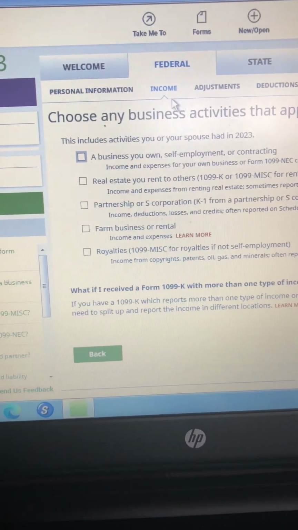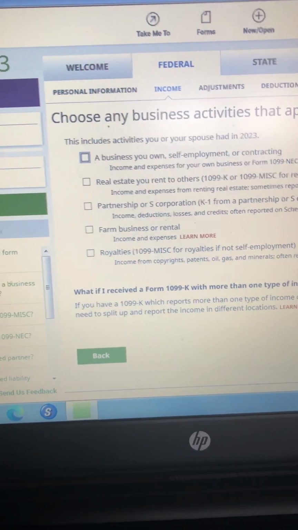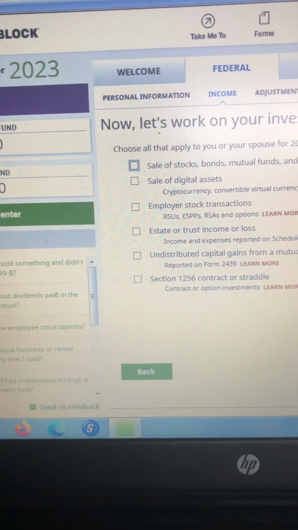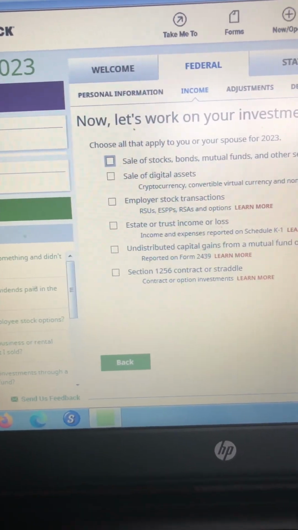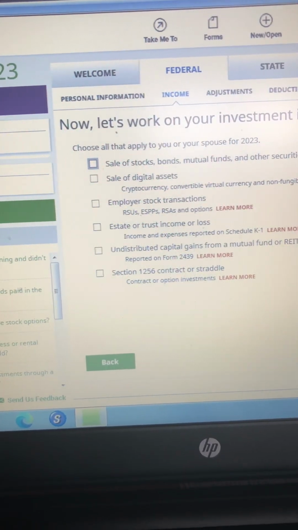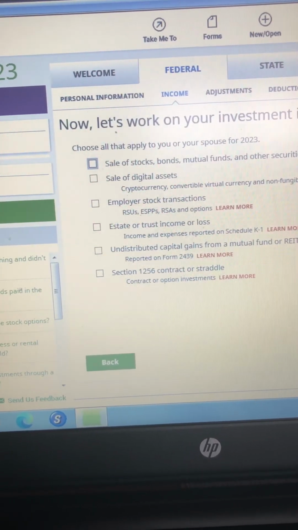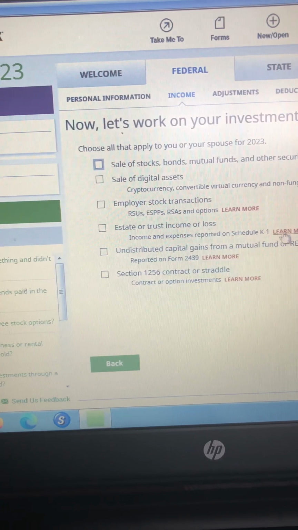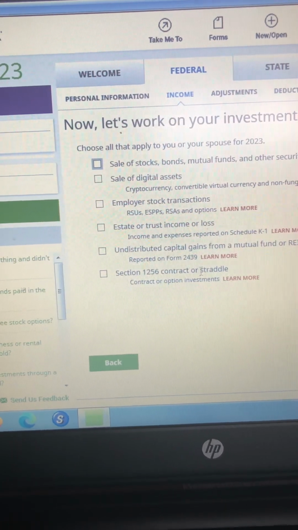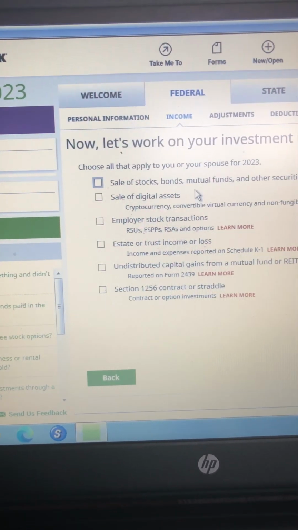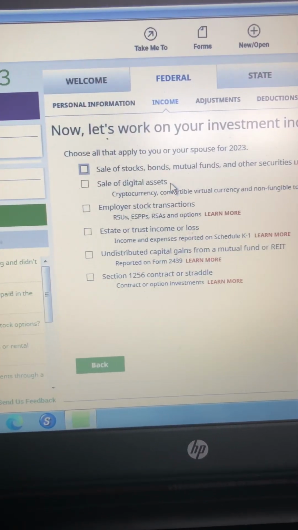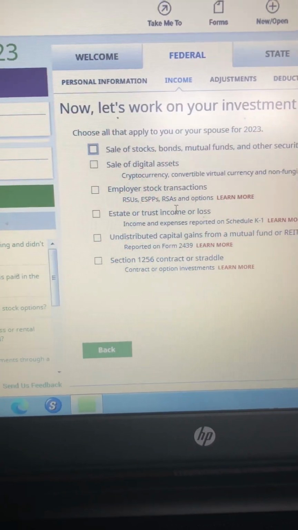Once again, this is under the income section. We already did the personal information. Click next. Then they're going to ask you about investments. If you have any investments like sales, stock, cryptocurrency, employer stock transaction, estate or trust income or loss, or Section 1256. Most average people don't have these. You might have stocks and bonds, mutual funds. And if you have Bitcoin, you might have something there. But I think most of these others, most people will not even have.